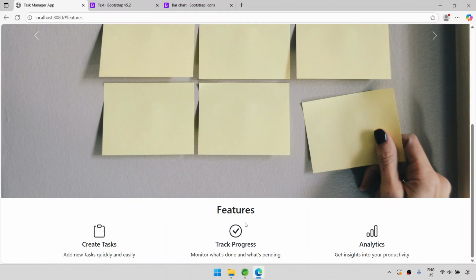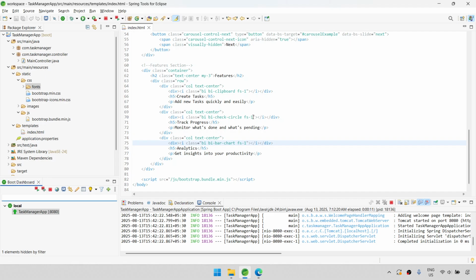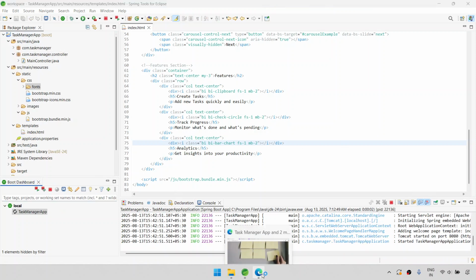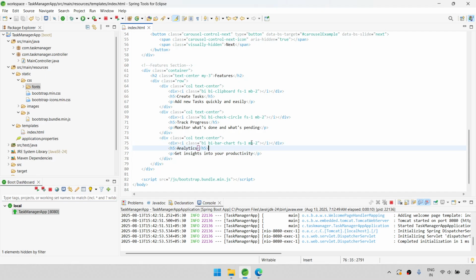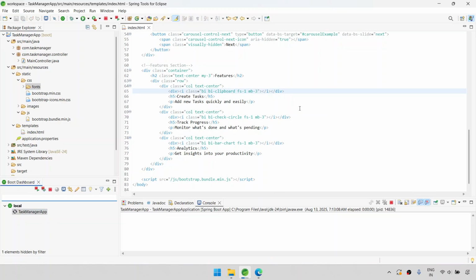Yes, let's improve it a little more. Let's give a margin also below the icon. In all the three icons, let's give uniform margin. Is it come? Let's make it 3, margin bottom 3, run it.